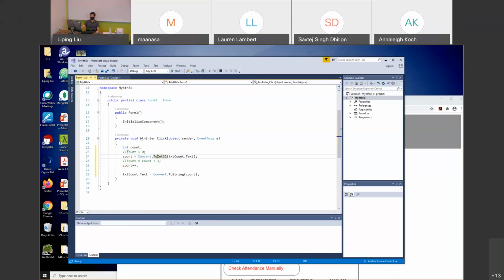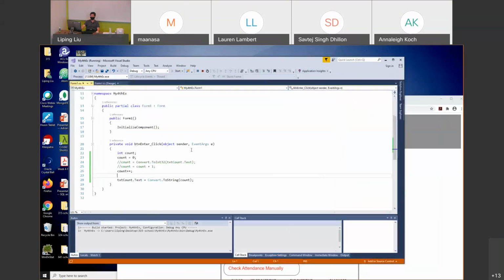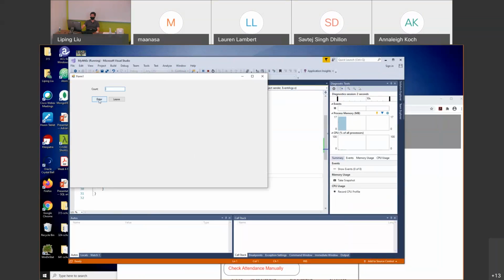So let's say I initialize to 0 first, and then I will do count plus plus. Okay, now let's see what's going to happen. We initialize to 0, and then when I increase by 1, so now let's run it, and we see that it's going to be a problem. Initialize to 0, press enter. Now I get a 1, still 1, still 1.